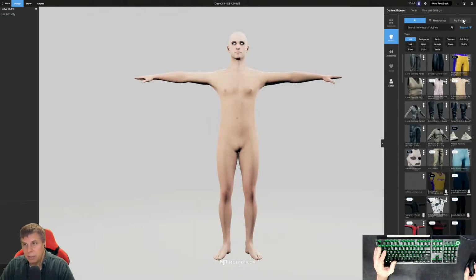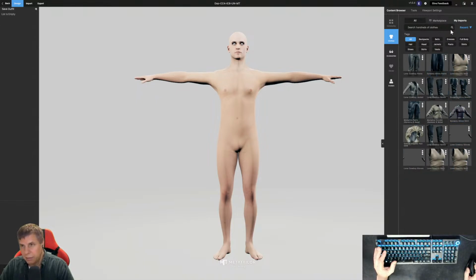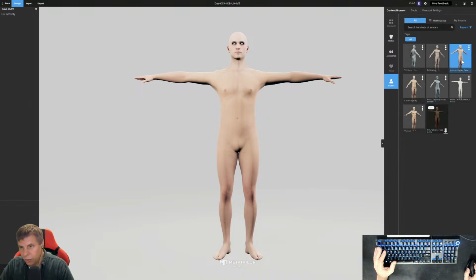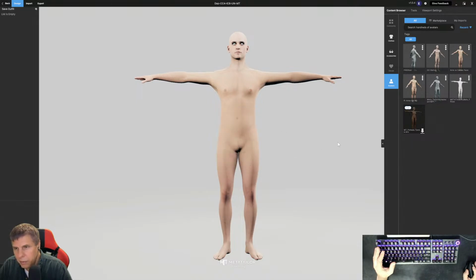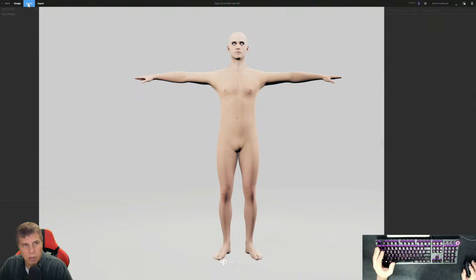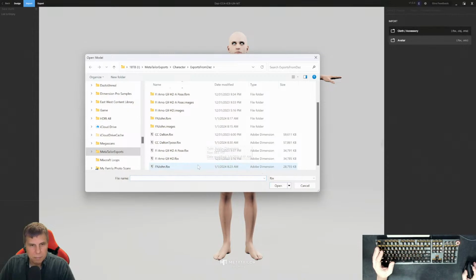And now it's going to bring me back in with this character. I have to delete this character because, okay, my imports, avatars, where is he? Would it be John? I don't know. I think it was John. Okay, so we're going to go and try to import John again. Avatar. John FBX.